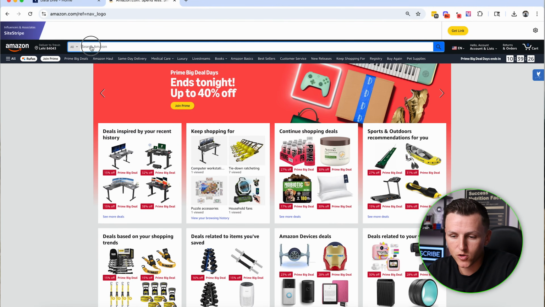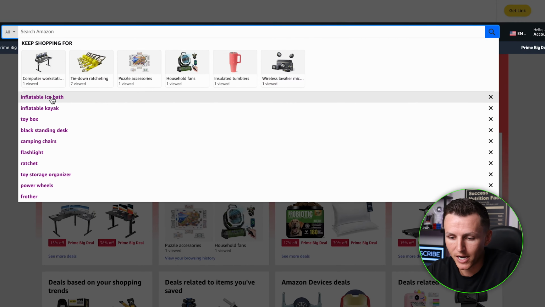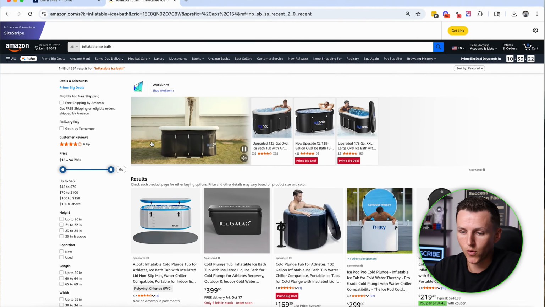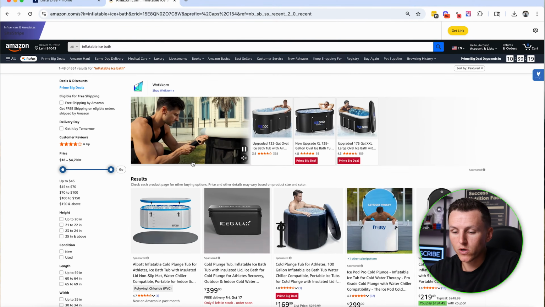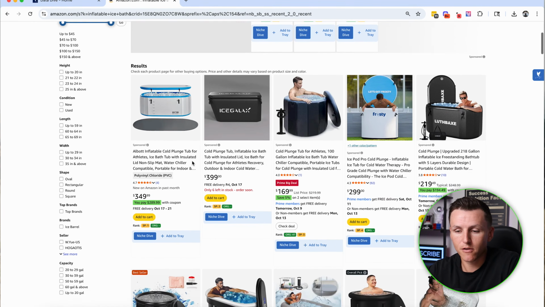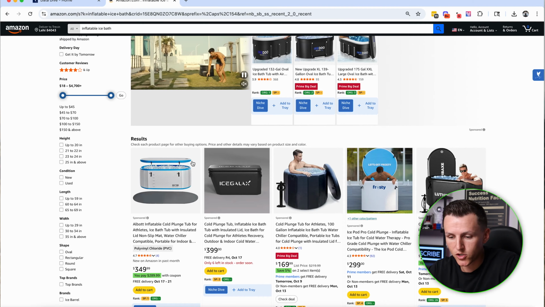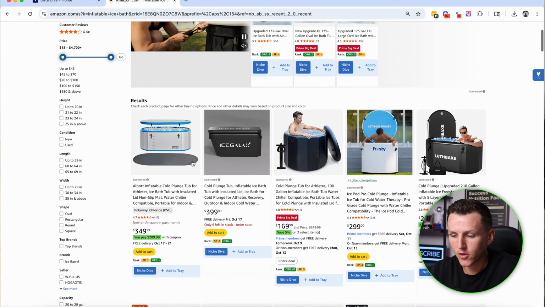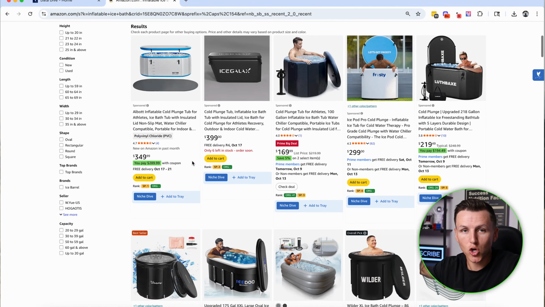So if we come over here and we search for a product, let's just say an inflatable ice bath, which is the product we're going to create an optimized listing around, Amazon is going to show us relevant products for that keyword. They're not going to show us plungers. They're not going to show us toilets. They're not going to show us bathrooms. They're going to show us inflatable cold plunges because that's what I searched. And so again, you need to understand how that works in order to be able to optimize your listing properly.